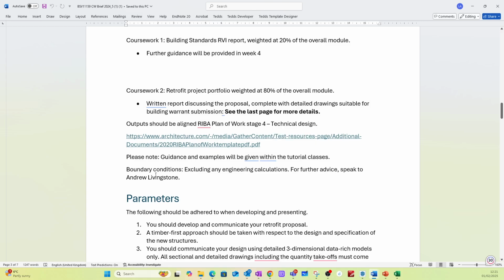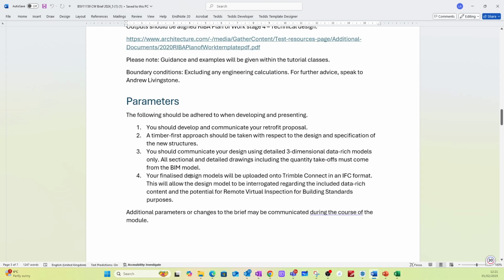Boundary conditions for this. We're not expecting you to do any structural calculations at all in this module. However, if you do need some advice, please speak to myself. That's what I am, I'm a structural engineer. Speak to myself. We can either do it in class or in a Teams call, or in a group Teams call for the wider body of distance learners. There are some parameters.